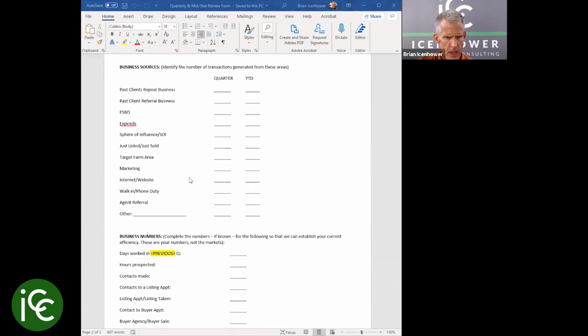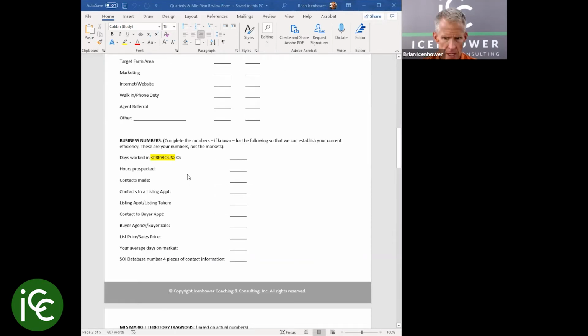Okay. So again, now we're going to go down and look at your business numbers. Again, this is typically not something you track unless you have a productivity coach, some sort of coach, maybe an accountability partner. Or if you're very, very disciplined, you can track these yourself. Or if you use a calendar and you honor your calendar, you can go back and look at your calendar and get some of these numbers.